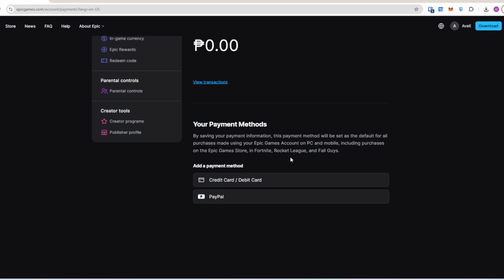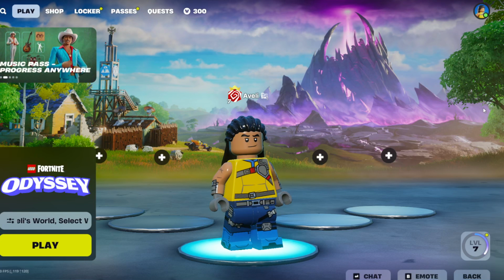If you're on console, update your payment method in your console's system settings, not Fortnite itself. Once updated, try buying a small V-Bucks pack to confirm it's working. And that's it. Payment method changed and ready to go.